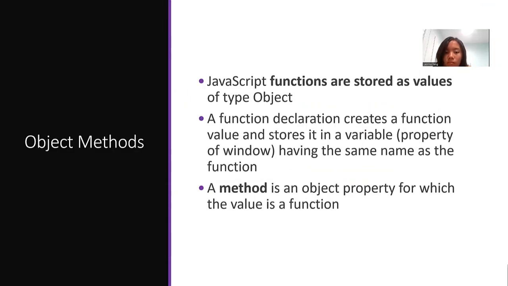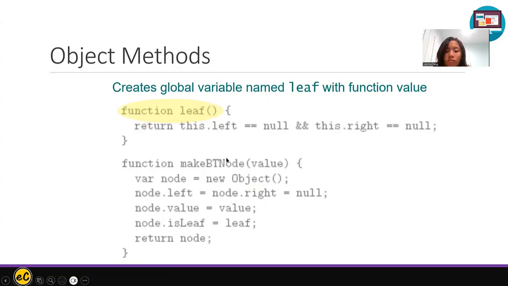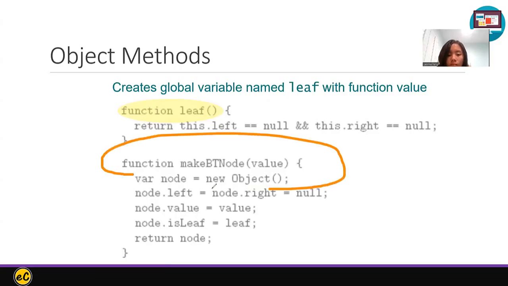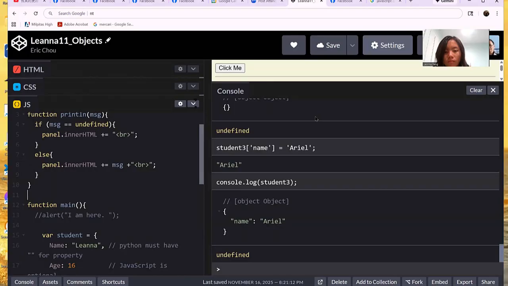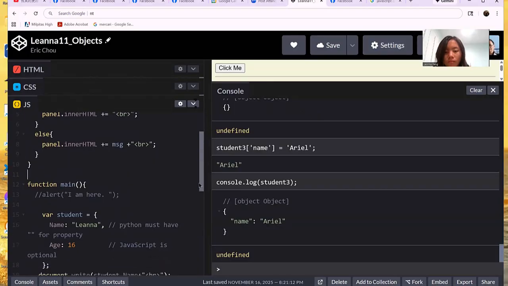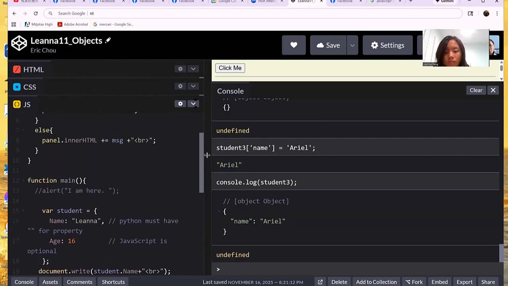Okay, next one, we are going to create a function. This function will be a generator function to generate an object. So this is a function called make a BT node. Okay, let's use an example. Sometimes you may want to create a student. Just like in Python, we can make a student using a function. So right here, let's create a function.